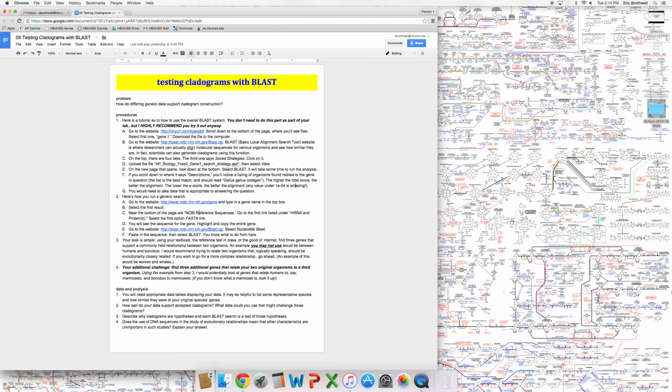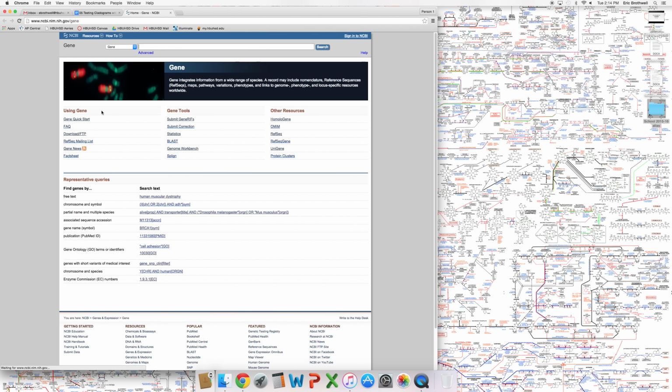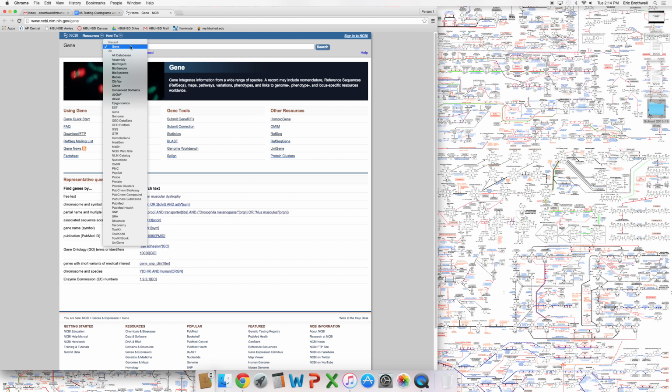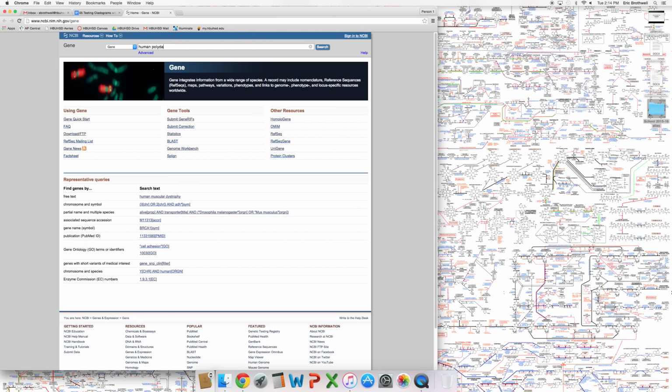So 2, let's run a search. I'm going to do one where I know it's not going to work and one where it will work. So you click, you get this screen. Up here at the top where it says gene, so we're looking for a gene, we can put in a name. So I'm going to look for human polydactyly. Human polydactyly is when you happen to have multiple digits, meaning you have more than 4 fingers and a thumb on a hand.